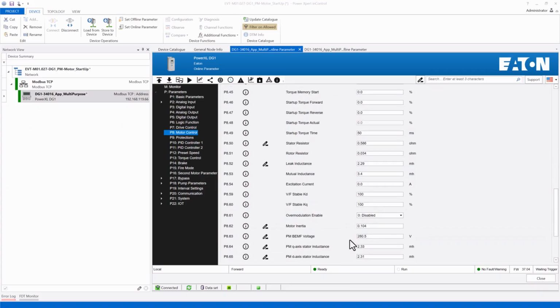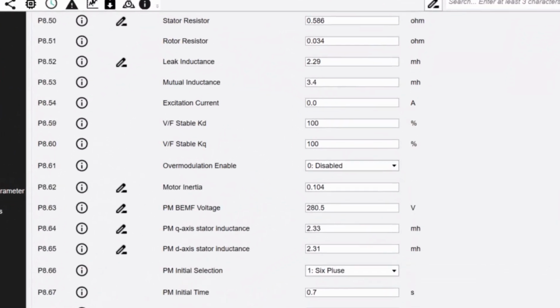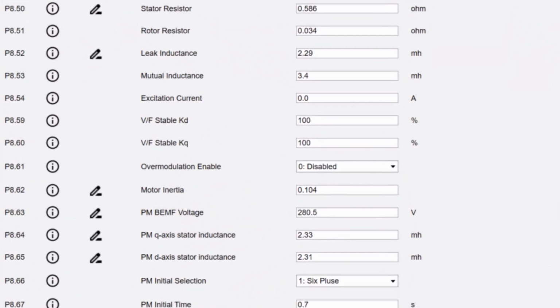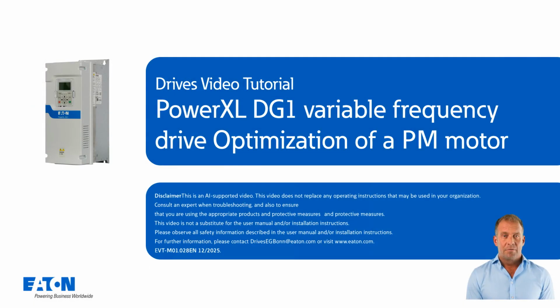After successful motor identification, the new values from P8.50 to P8.65 for the internal motor model of the DG1 frequency inverter are entered in the PowerXL in-control software. A note: the values determined for the internal motor model of the DG1 do not have to match the values specified in the motor manufacturer's datasheet. The optimization of a DG1 to a PM motor is shown in the following video.